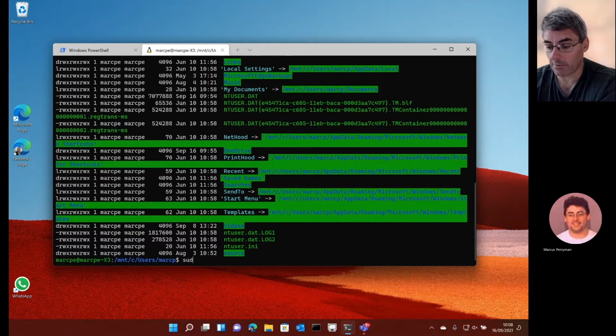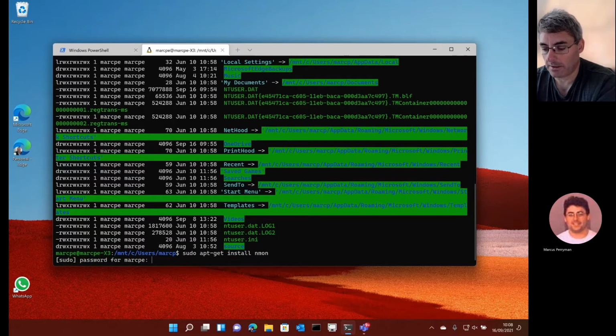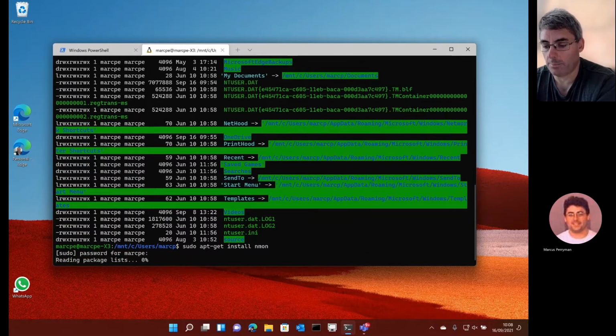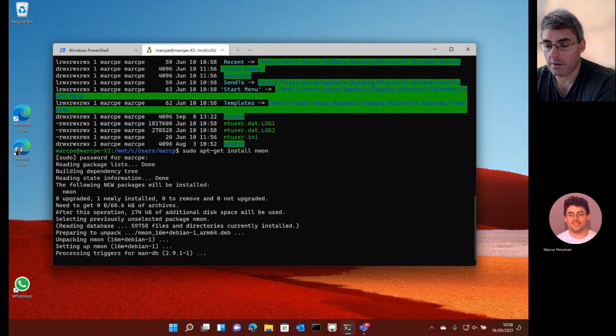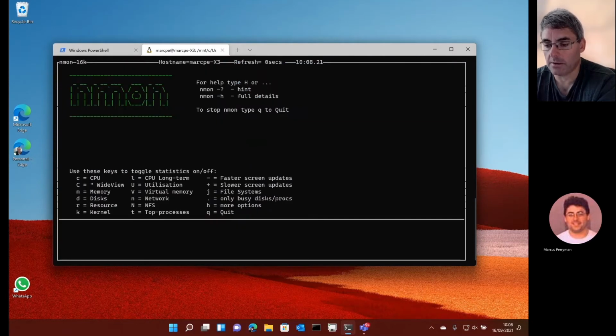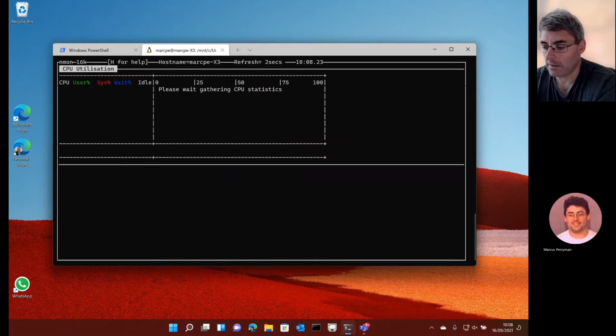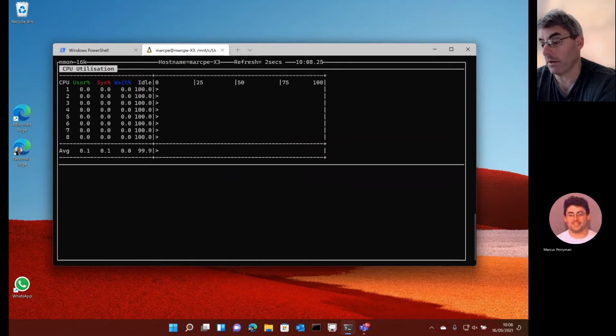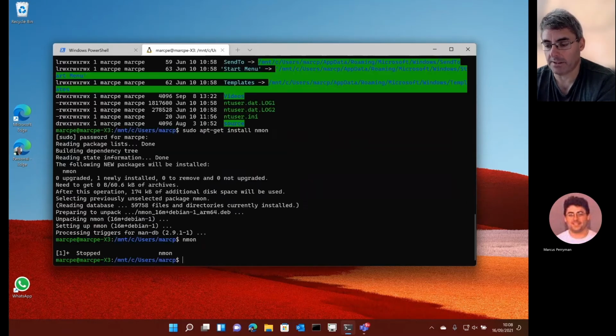But just to give you an example, I can actually install, let's try a simple package install, and then we can take a look. CPU. There we go. So we're running a simple command line Linux application within Windows at that point.